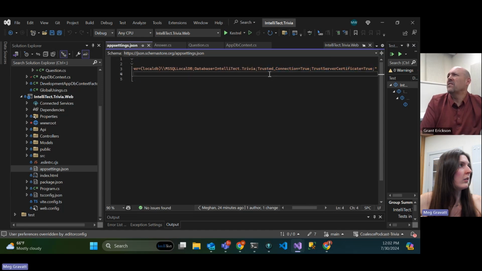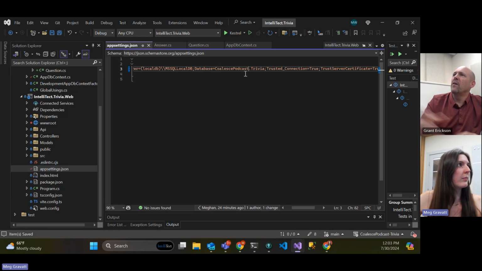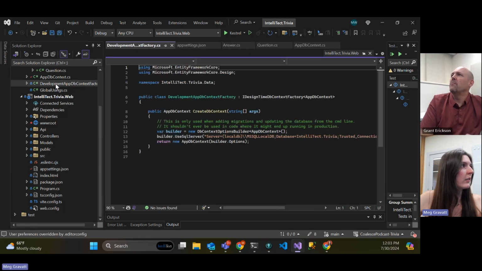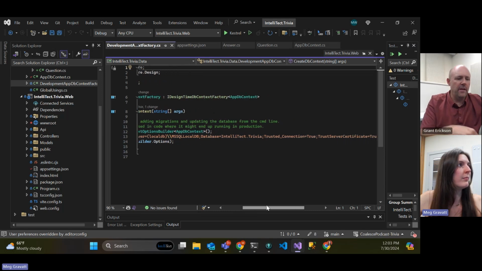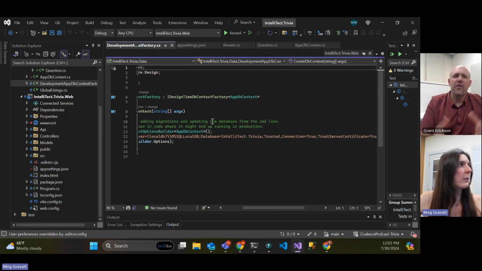IntelliTech Trivia, actually, that's not a bad name. We can name it Coalesce Podcast Trivia or something like that. Great. And now we'll have to change one other spot up there at the top, in the development app DB settings. Right up a little bit in the data project. This is the one that all your migrations run off of. This is kind of the little mock that sits in there. It's a little stub that sets it up. Plus I think that matches podcast.